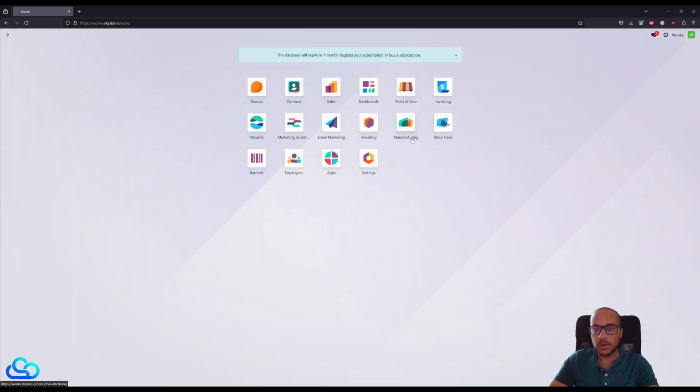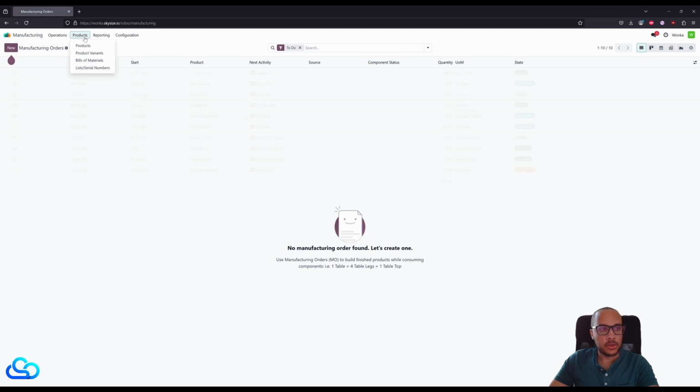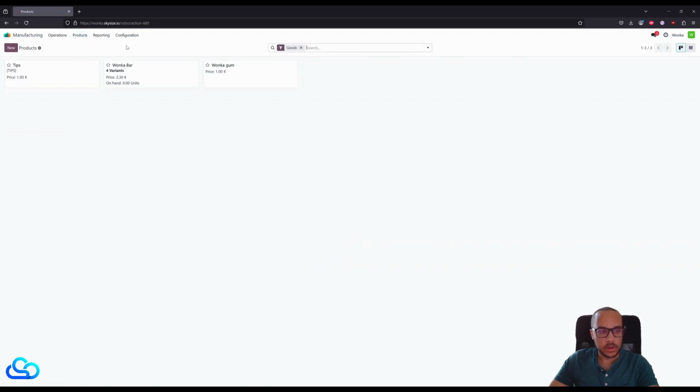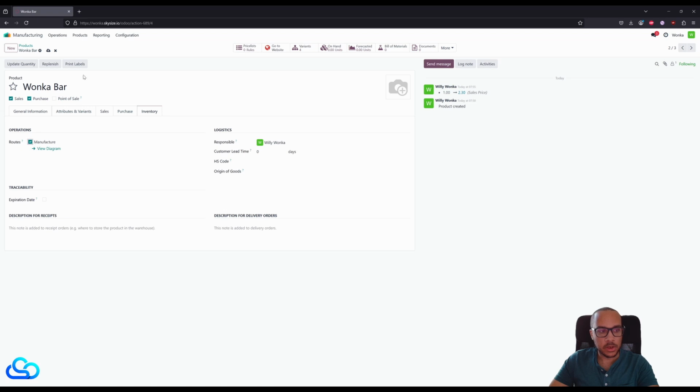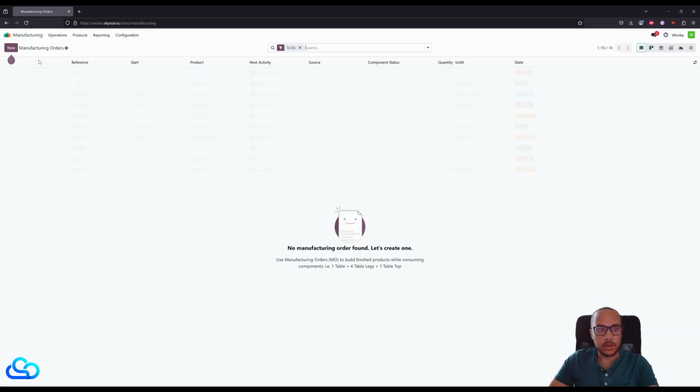So now we can go to the manufacturing app. First, we go to the products and we go to the Wonka bar. The first thing we do here is track inventory. We'll track by lot. And then we'll go to inventory and we check manufacture, so that when we don't have enough stock and we're trying to sell, it will trigger a manufacturing order. So now let's go to manufacturing.